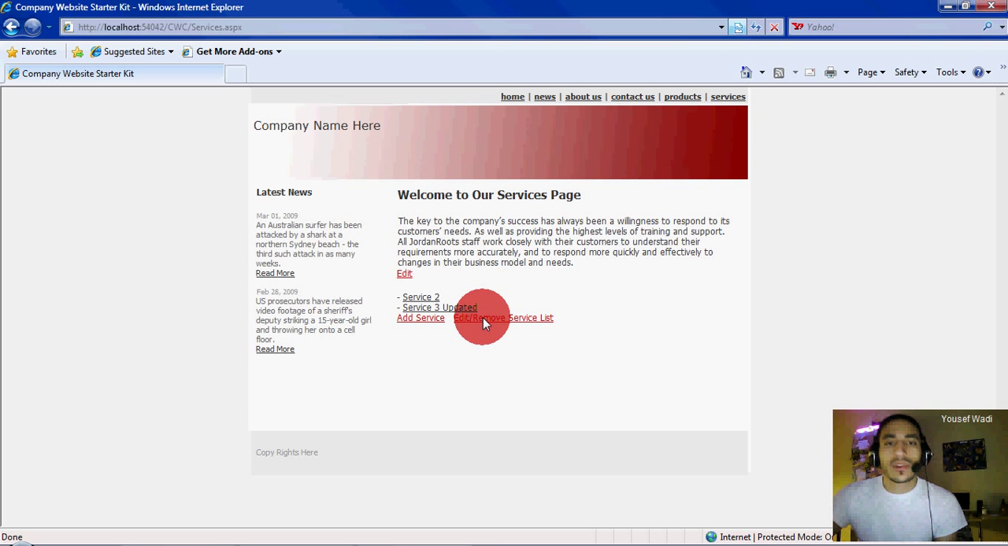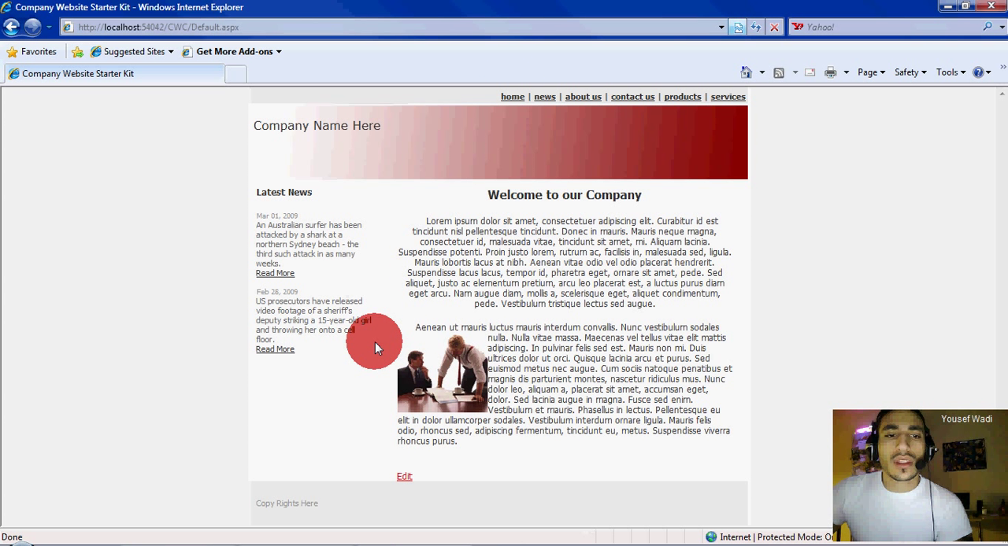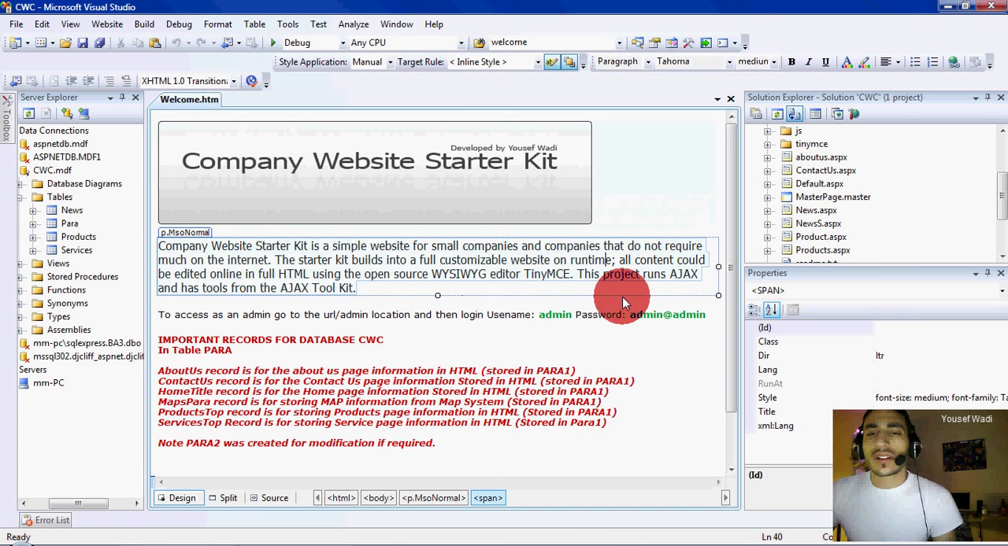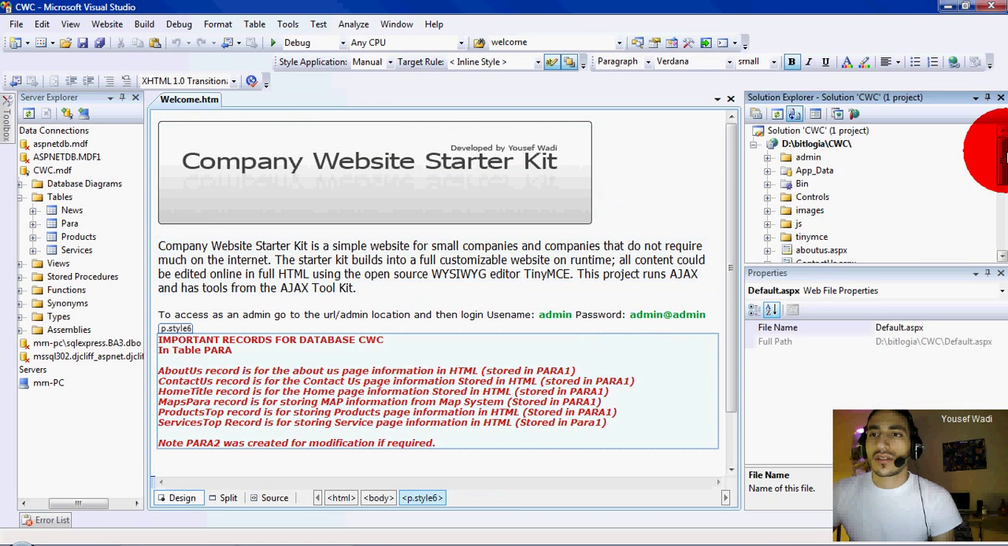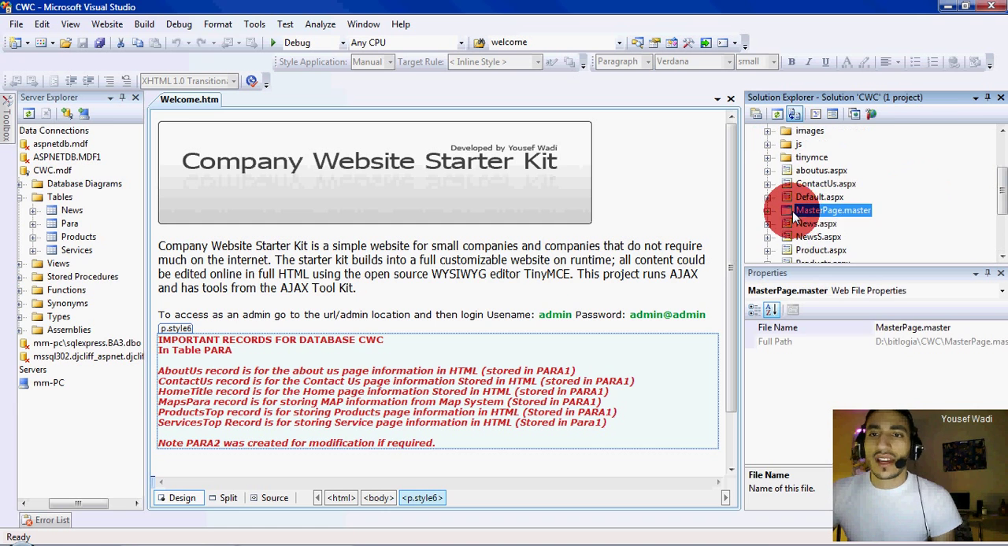That won't be a big issue. And that's about how the backend is. Let's go back now to show you exactly what you have to change so that you can change the template design, how to change the design.